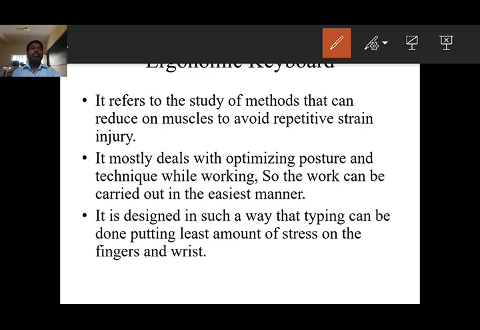Next, ergonomic keyboard. What is an ergonomic keyboard? It refers to the study of methods that can reduce muscle strain to avoid repetitive strain injury. Assume you are working half an hour with the keyboard, slightly you will get pain. If you are working 8 hours, 10 hours, definitely you will get strain and injury in your joints. To avoid injury and pain, the keyboard is designed in such a way that it gives optimizing posture and technique while working, so that work can be carried out in the easiest manner.